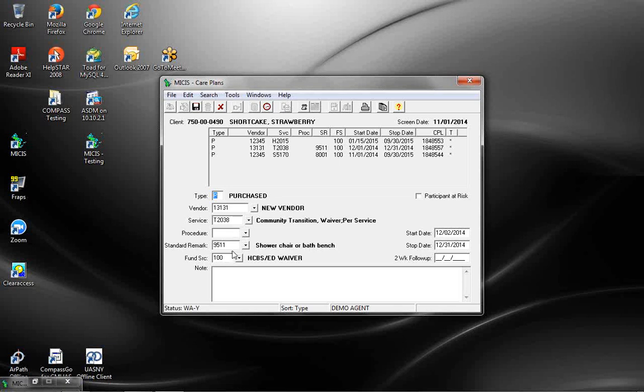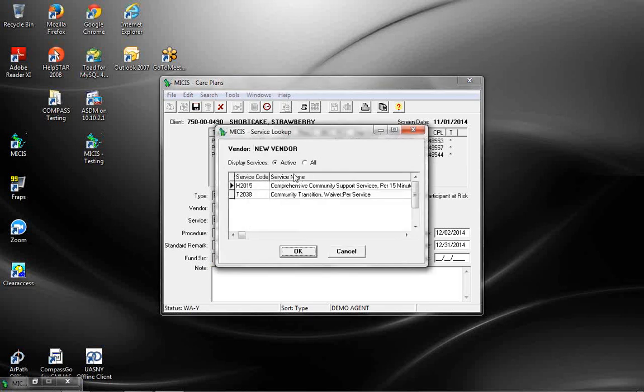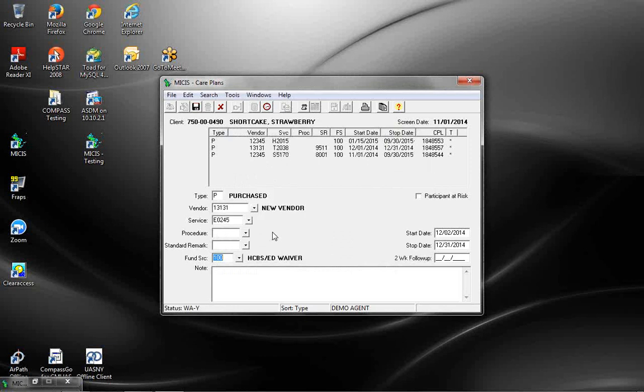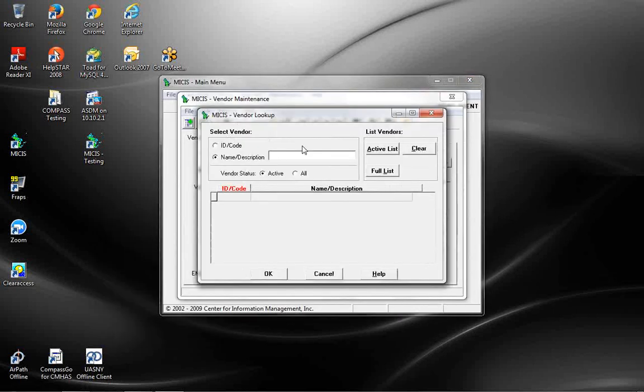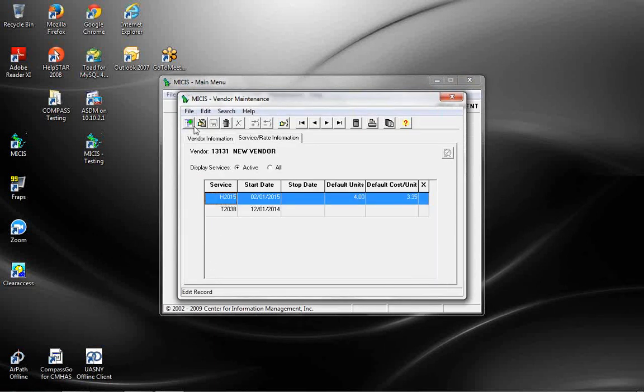And the valid code for a shower chair bench for waiver is E0245. Okay? So I'm seeing when I tabbed out of here that E0245 is not coming up with a description. And that to me means that this is not enabled for this vendor. So what I have to do first, because of that, is get out of here, go into vendor maintenance and add it to the vendor, because I can't add any services in there that don't already exist.